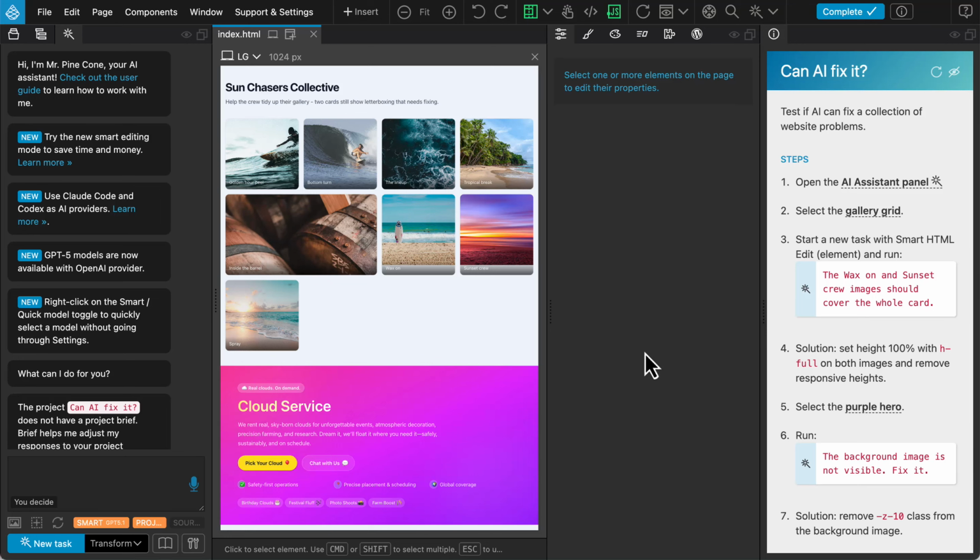AI models are often amazing and very capable when it comes to web development, but sometimes they get stuck on seemingly simple issues. This lesson explores a couple of these common problems from our Can AI Fix It test project. Let's see if Pinegrow's AI assistant can solve them.